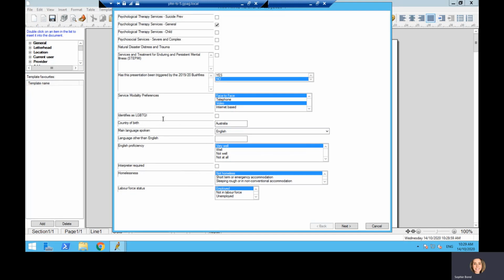No, she doesn't identify as LGBTQI. Her country of birth is Australia, but you can type in what is required there. Main language spoken is English. If she has another language, you can pop that in there. English proficiency, I'm going to say that she's very well. She doesn't need an interpreter.